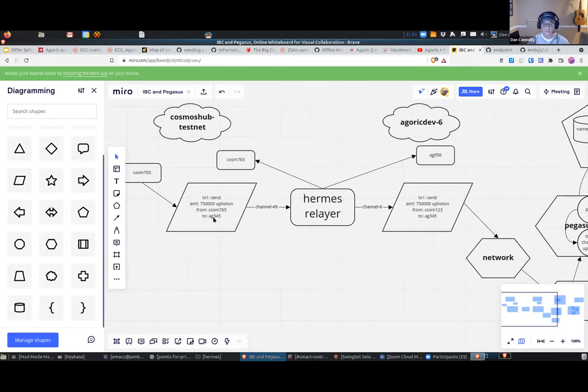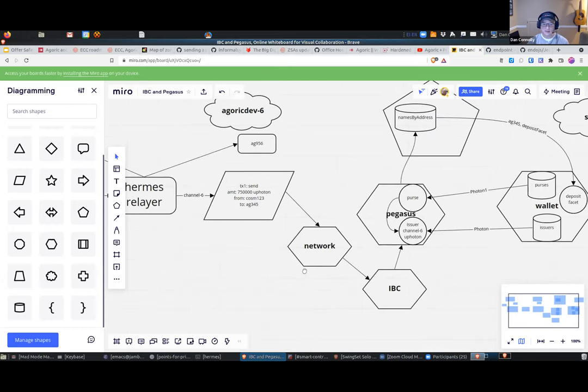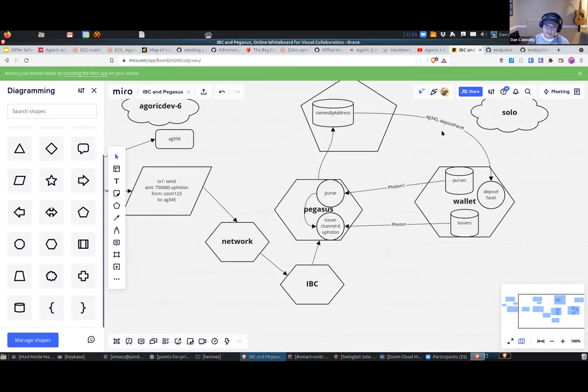So I can send it from one Cosmos thing to an Agoric thing. And then my relayer is listening on that chain and then sending to the Agoric chain. And then it goes into some contract soup and ends up in my wallet. It's just an ordinary token.